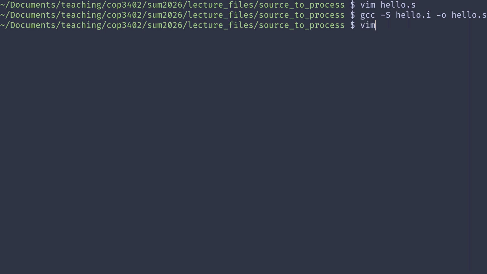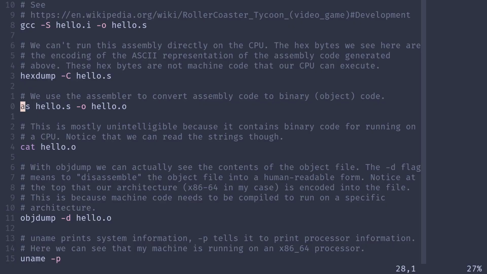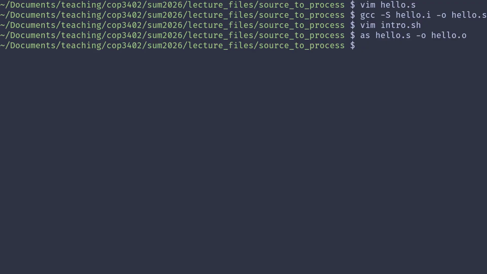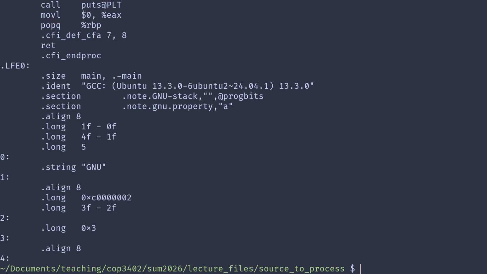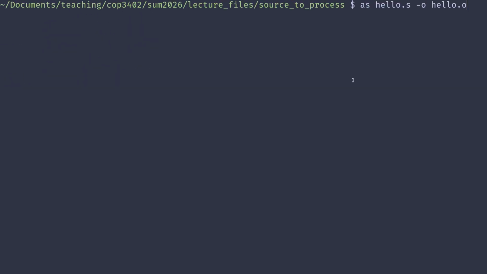So I think, let me see, I have this all in my notes here. We'll use the assembler directly here. Now what this will do is convert the assembly code that we just saw to an object file. An object file is binary code prepared for running on your CPU, but is not necessarily ready to be run on your CPU by itself.